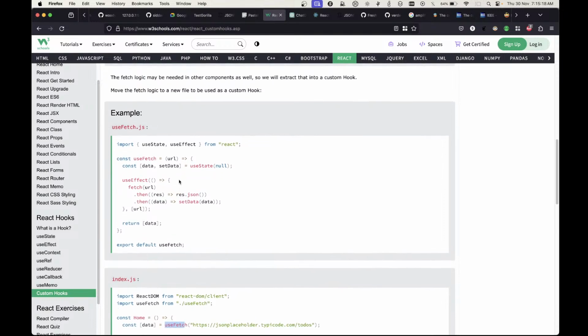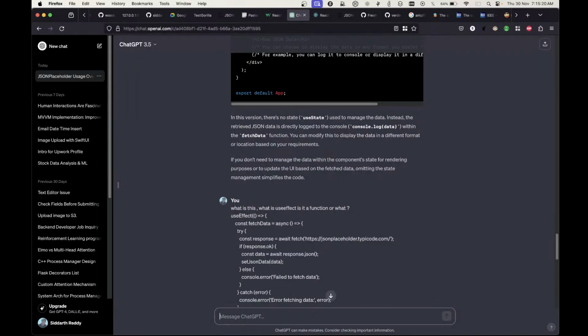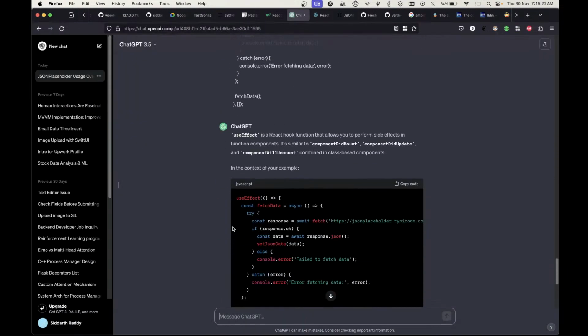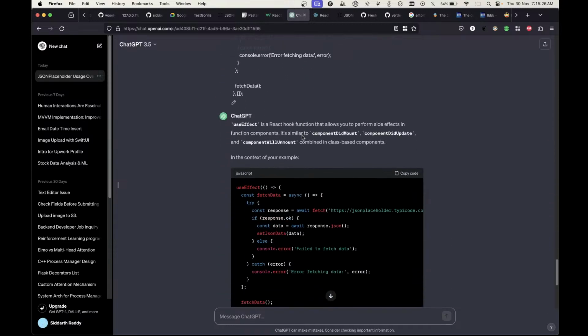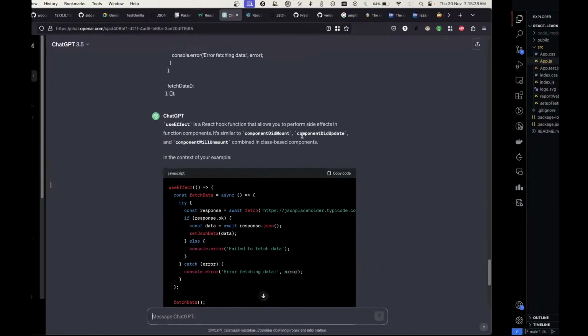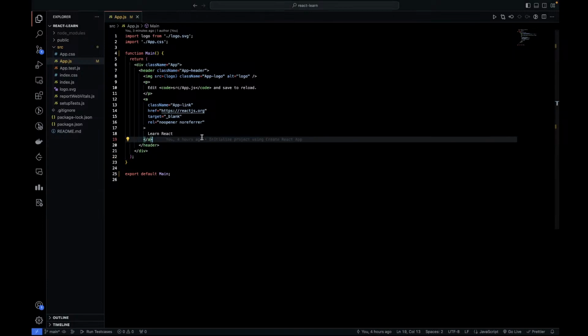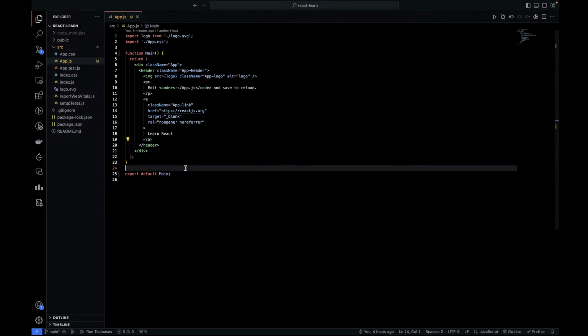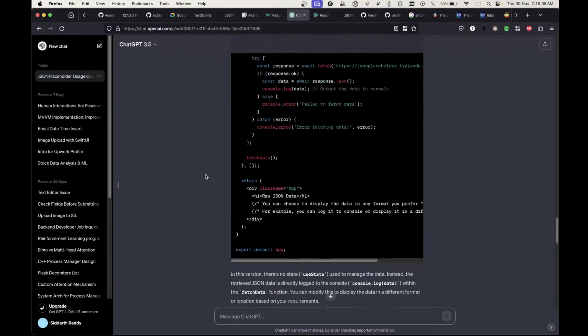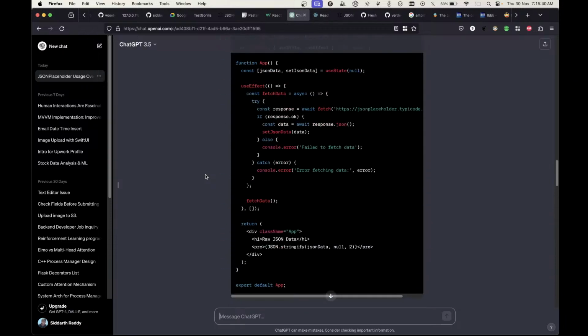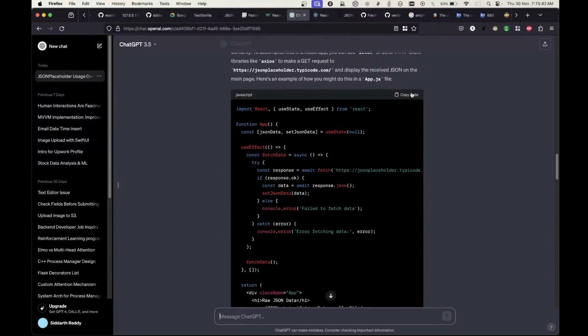useEffect. Okay, ChatGPT told me it was a hook, right? useEffect is a React hook. Okay. I don't have the code here. Let's just, where is it? Yeah. Copy.